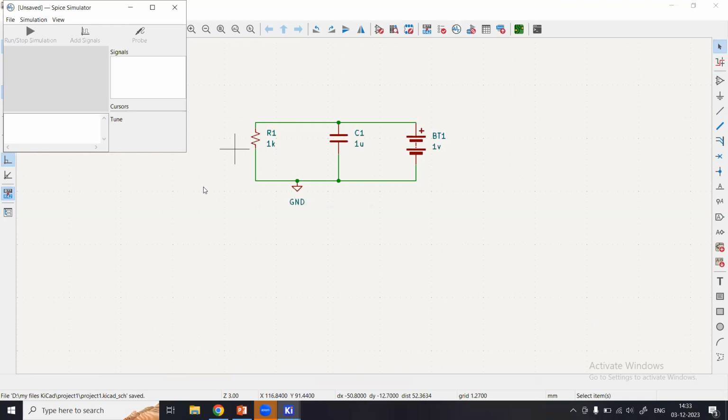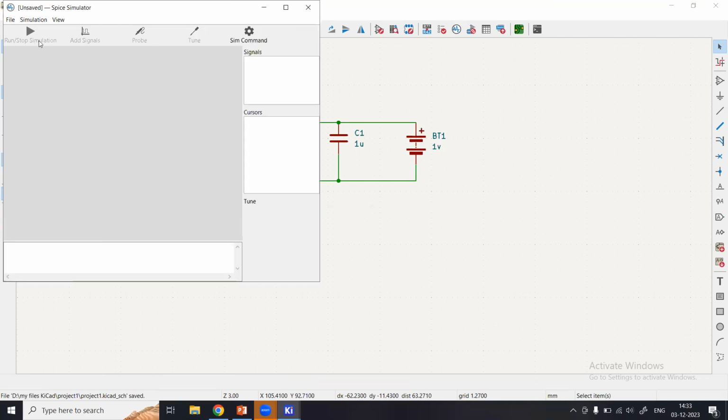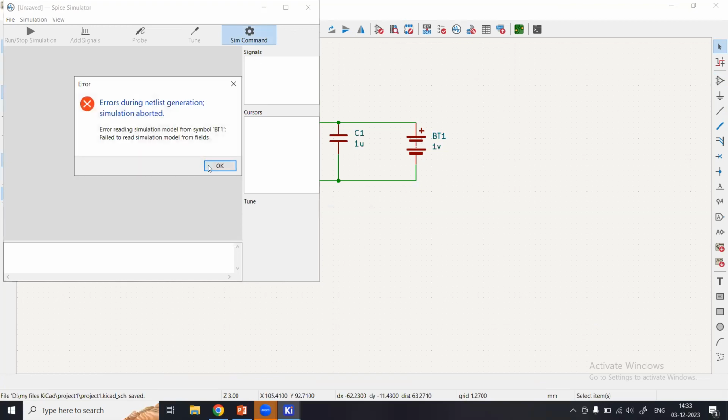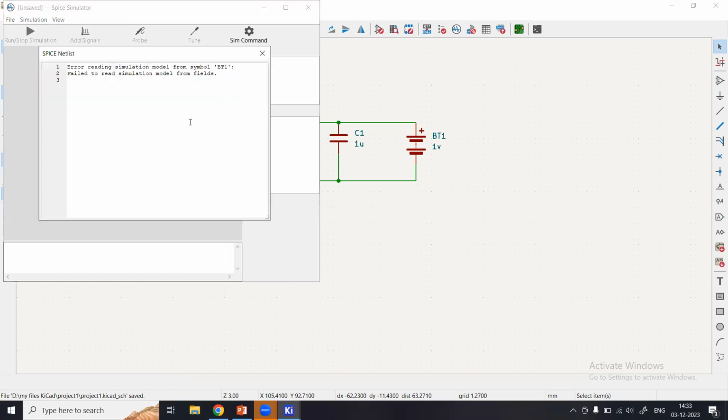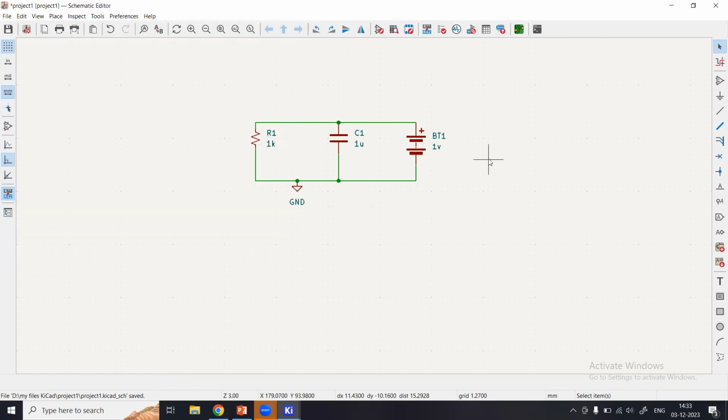We haven't specified any analysis yet. Click sim command, but you don't really have that. Then file, simulations, zoom. In the simulation, you can show the Spice netlist, but you don't really have that one. So close it and explore what else you can do.